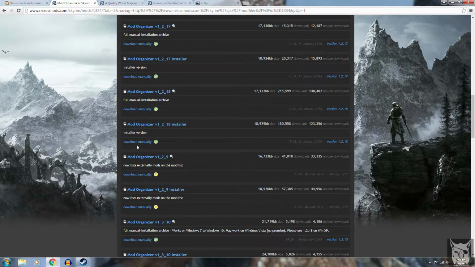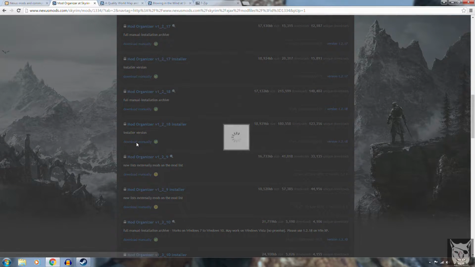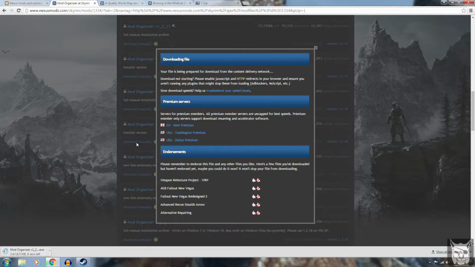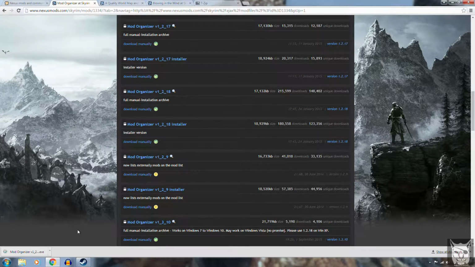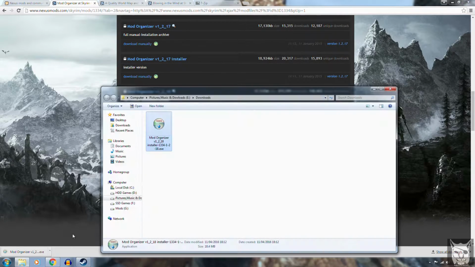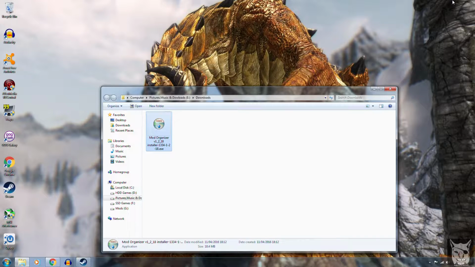You just want to click on download manually and it should start. It'll only take a few seconds depending on your connection, and this is less than 20 megs in size. But I will put a large file warning on some of the larger mods for those of you with a download limit. Once it's downloaded, click show in folder. I'll just close this window down behind.